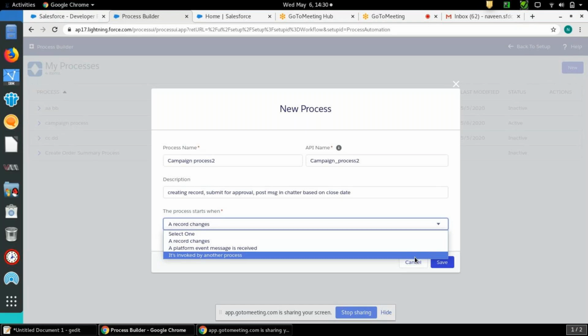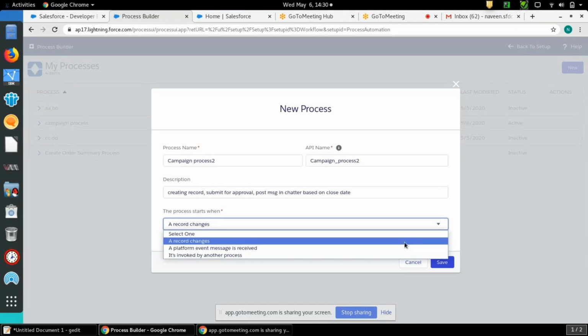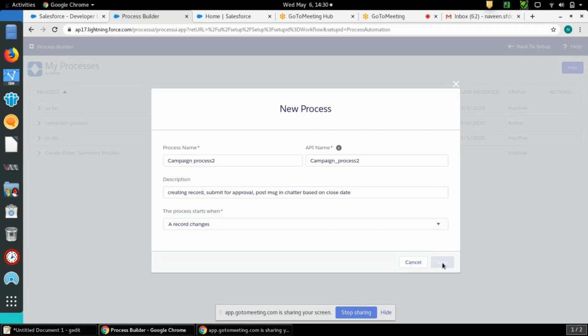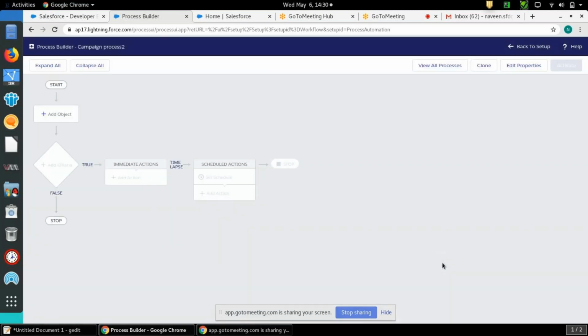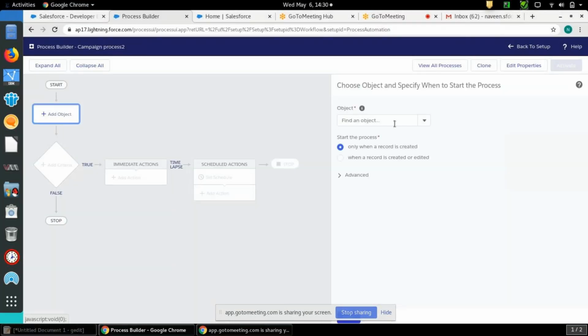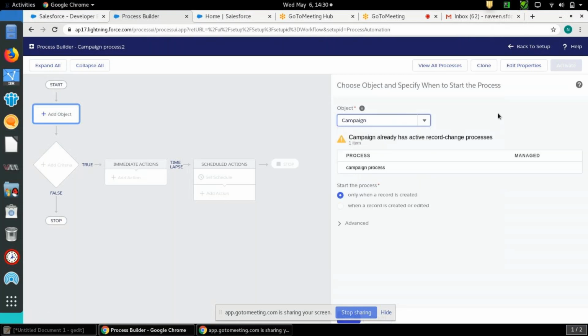In our scenario, the first one I am taking, record changes, click on save. So this kind of window will open. Here, first you need to select the object. So in our scenario, what is the object name? Campaign. So I'm adding an object here. If you click on add object, here you'll see find an object. Just type campaign and you'll get the campaign.